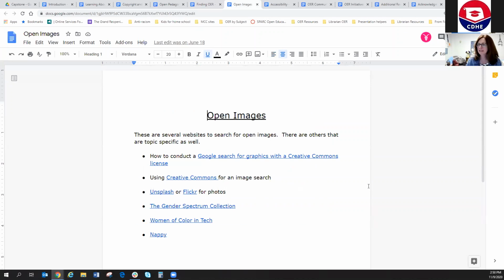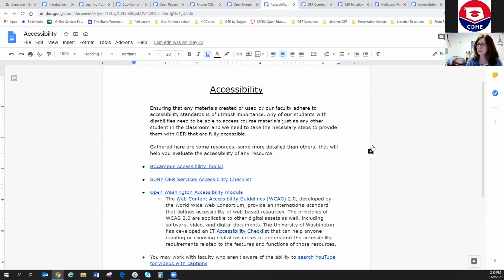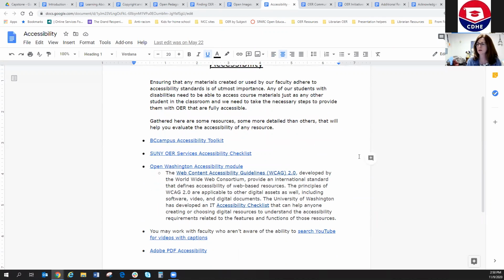Open Images, there's some links there. You may be familiar with how to find Open Images. There's a Google search, how to find with a Creative Commons license. Accessibility, making sure that our materials that are created or that we're using are accessible, some resources with the BC Campus Accessibility Toolkit. Again, our SUNY OER Services has an accessibility checklist. Open Washington has an accessibility module.